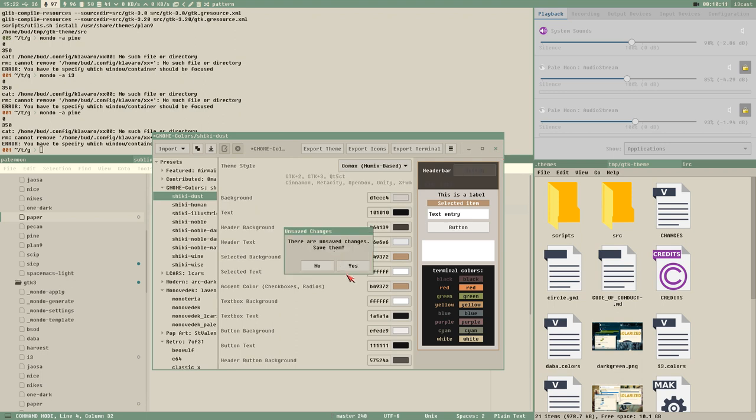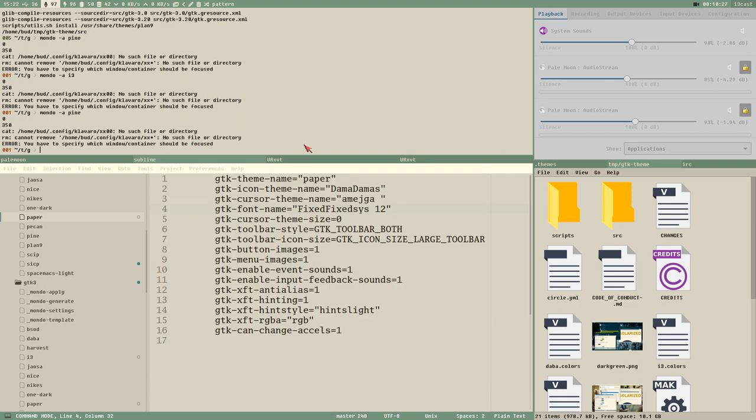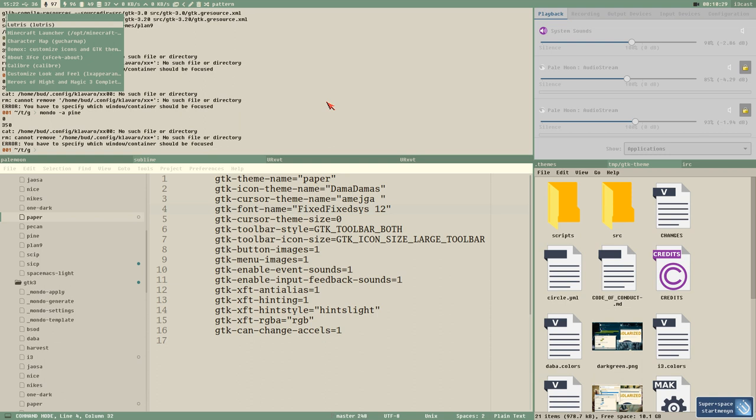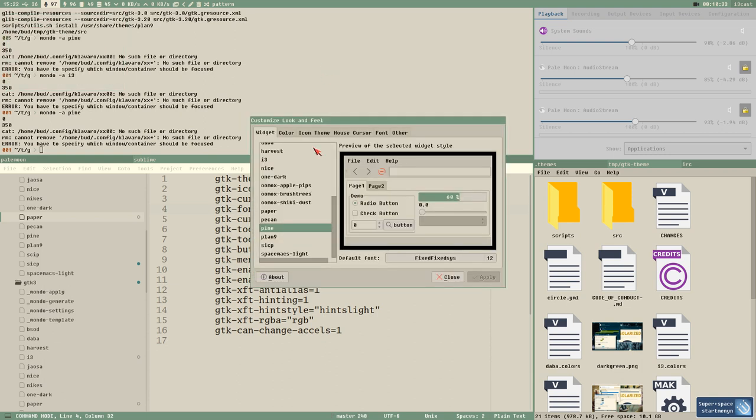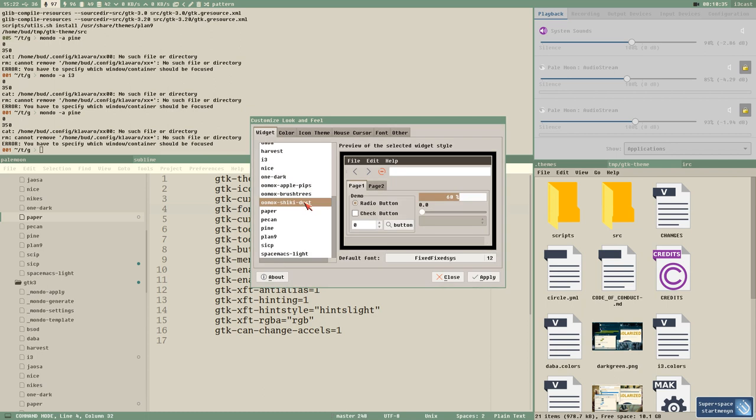Whatever. Okay, close this. But this program is one you can easily use from a GUI to set your own colors, and you can preview them here as they are. And now I generated this Cheeky Dust here. And then I think I can apply that by using LXAppearance, which is another classic one. And there we have Cheeky Dust that I just generated.